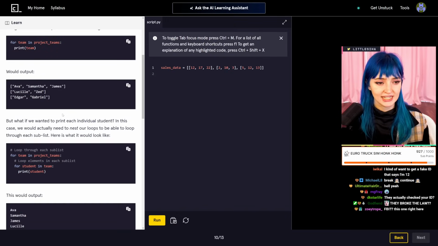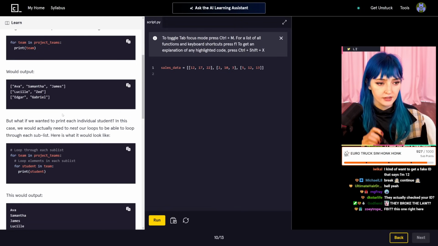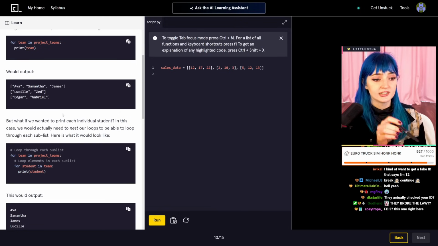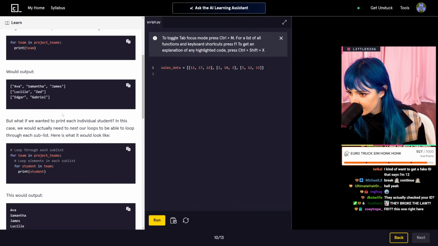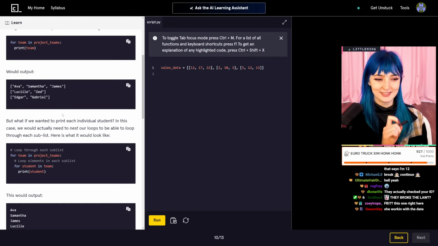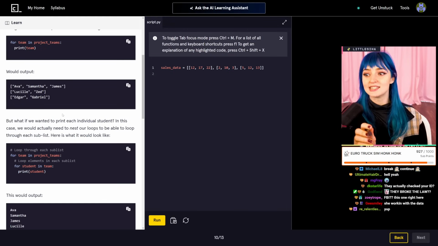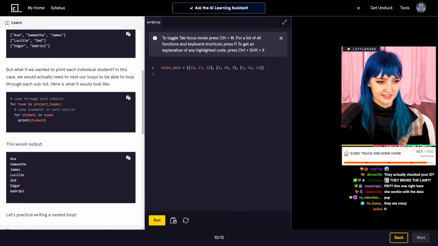What if we wanted to print each individual student? In this case, we would actually need to nest our loops to be able to loop through each sublist. Here's what it would look like. For team in project teams, for student in team. Oh, so you're building upon the temporary variable that you've set, and you can still use it because you're still technically in the list, even though you're starting a new loop inside a loop. This is genius. They were onto something when they wrote loops, man. So you can make a temporary variable inside the temporary variable. This would output Ava, Samantha, James, Lucille, Zed, Edgar, Gabriel.